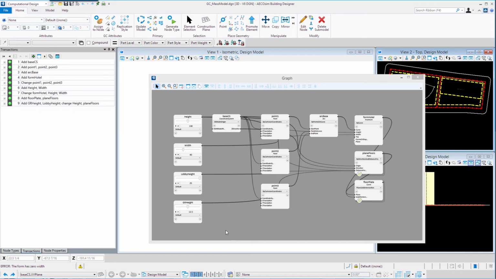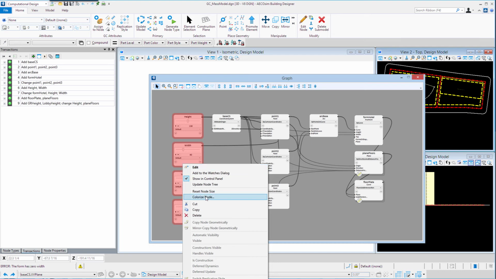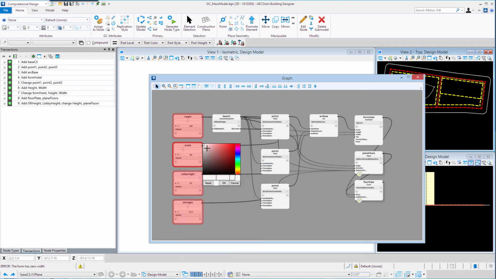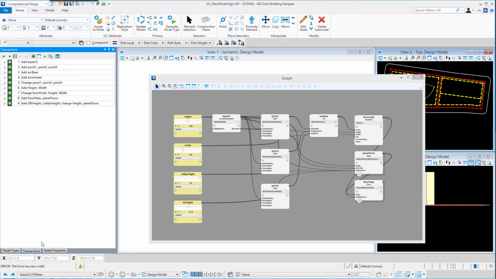Another option to make the graph a little easier to read or to make it easier to find certain nodes is you can color the nodes. So for instance, again, I could select all those slider nodes and then right click on one of them and select the Colorize node option. It gives me a little color wheel there, and I could just come here and create a color for them, select OK. And now those nodes are colored on the graph and they're easier to find or identify. And I'll go ahead and record that transaction.